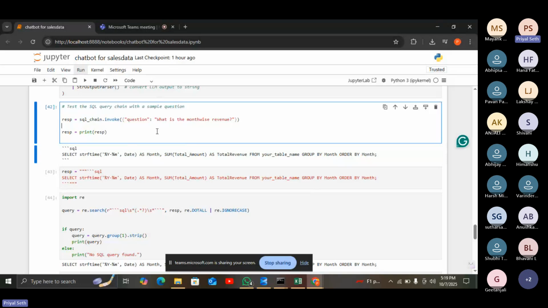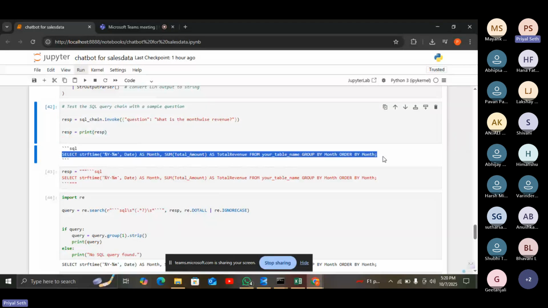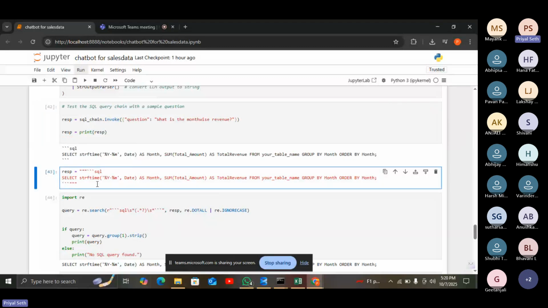After running this question, it is sending this question to Gemini in the form of the template which I have shown you, and Gemini is giving me back the SQL query, which is here. This is the SQL query which I am getting. I will simply copy and paste this SQL query into this variable so that it can be saved here.